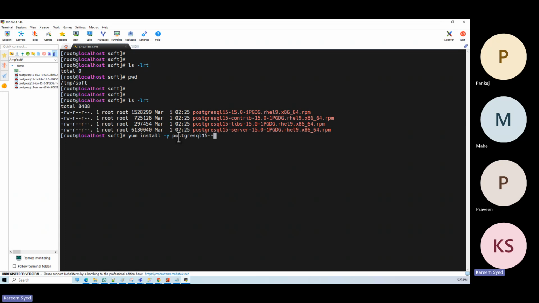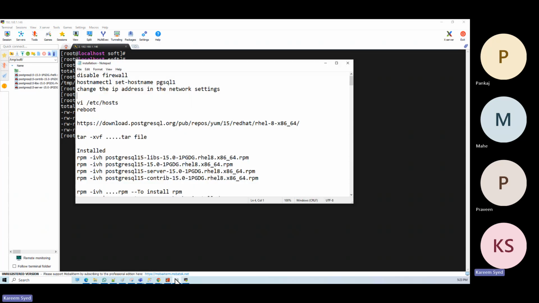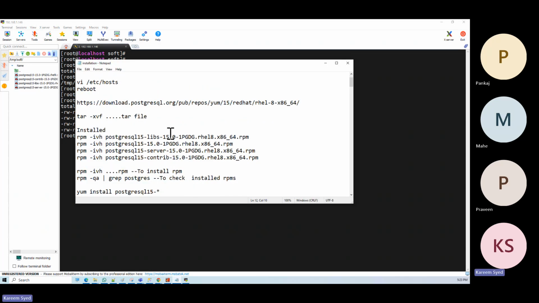Yes, Pankaj. Sir, sorry to interrupt you. For installation, there is no particular sequence-wise RPM we need to install, like in Oracle. Here there is no sequence. If you want to install separately, first we can install libs, then this one, then server, then contrib, like that. Only this document is there. I will share it with you.